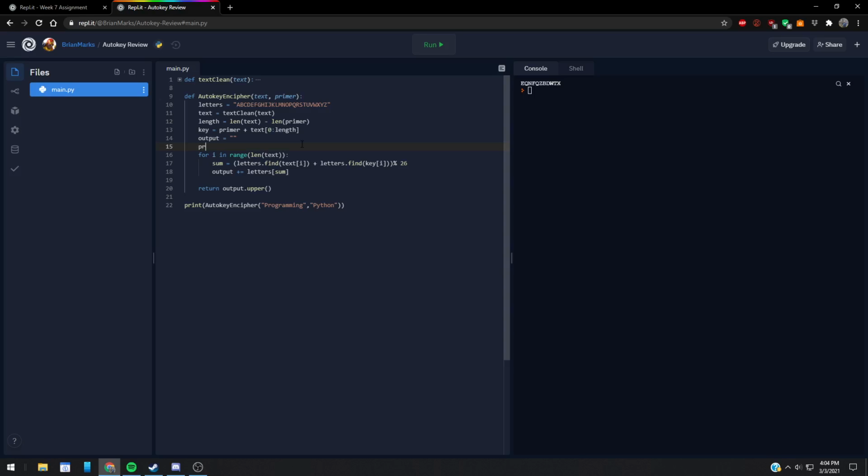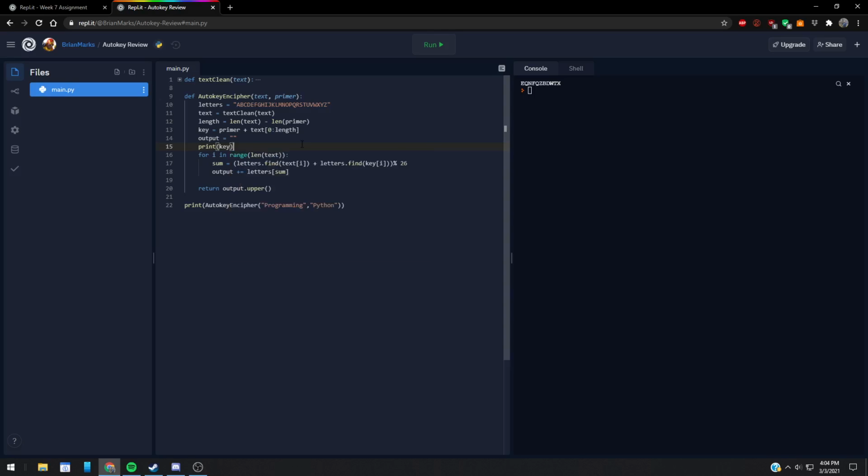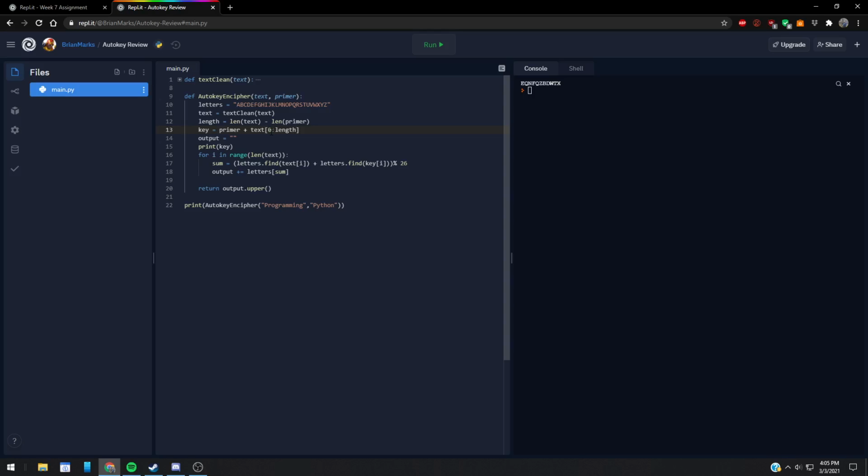So what I'll actually do here is, in the code, print the key so that you can see what I'm saying. I use this bracket colon notation to indicate I want it to go from 0 to the length of the text minus the length of the primer. And you go through here. If we run that, we can see our key is Python, which is our primer.